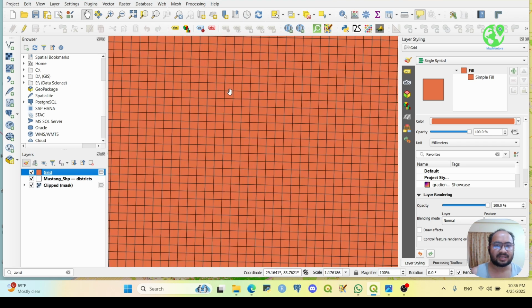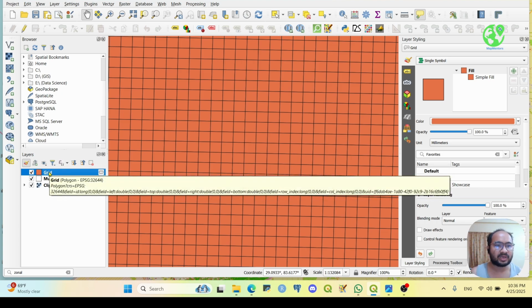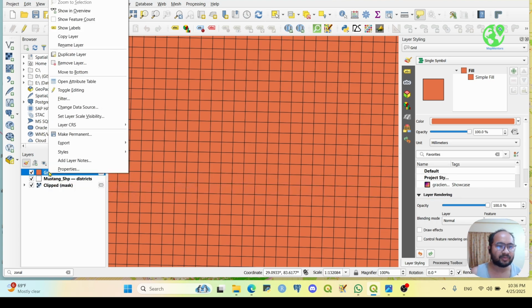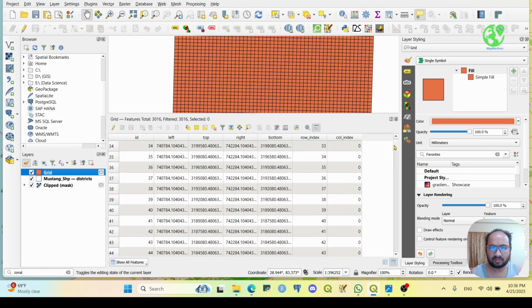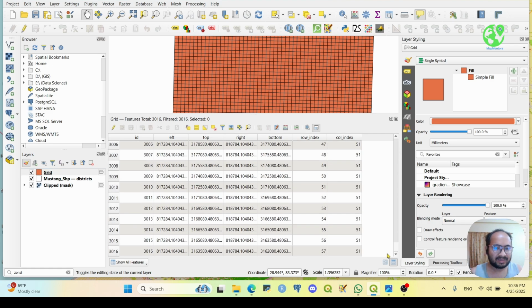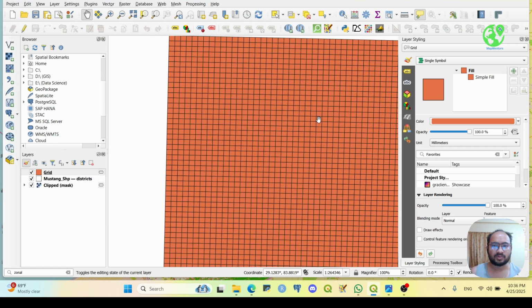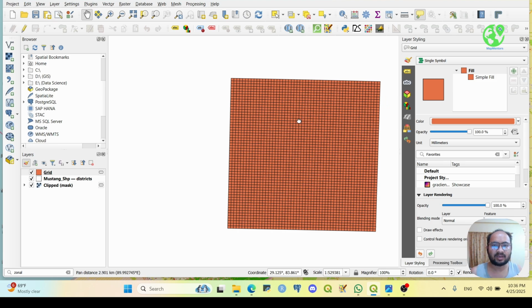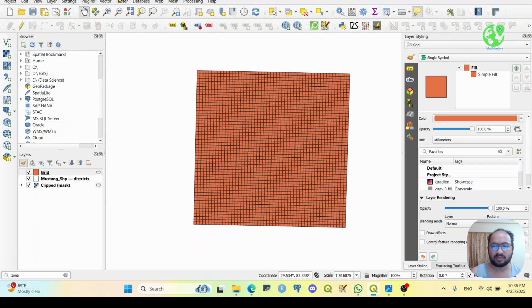Inside the grid, we are going to fill some value based on which we are going to create the Lego map. If you right click and open the attribute table, there are, I don't know exactly how many, 1016 grid cells, and there is a bounding box, row number and column index, right? So inside that we are going to give another value.